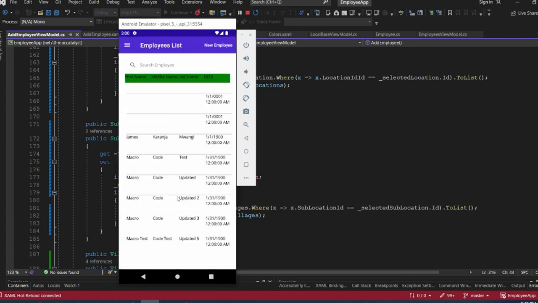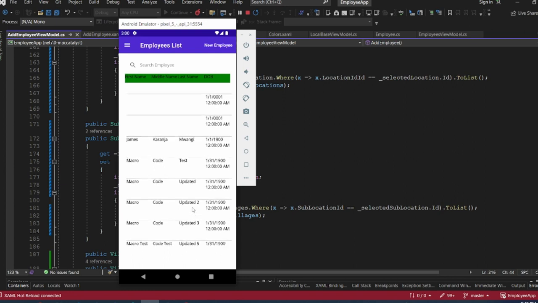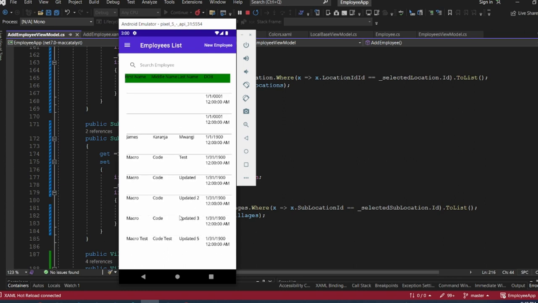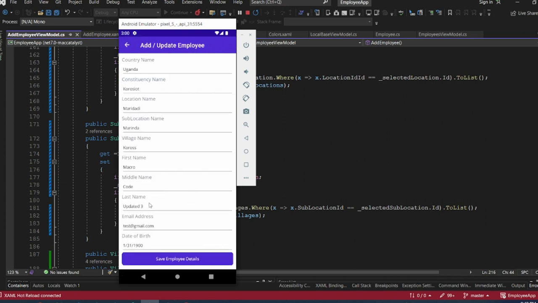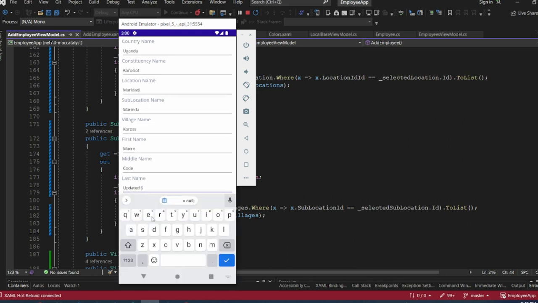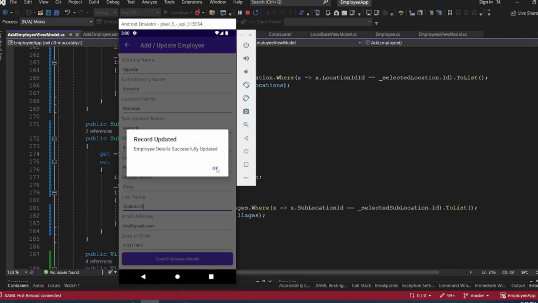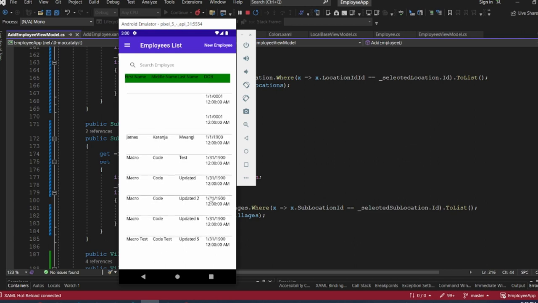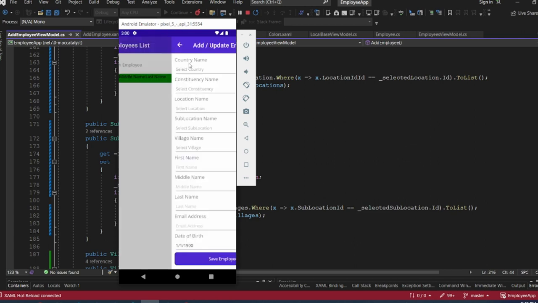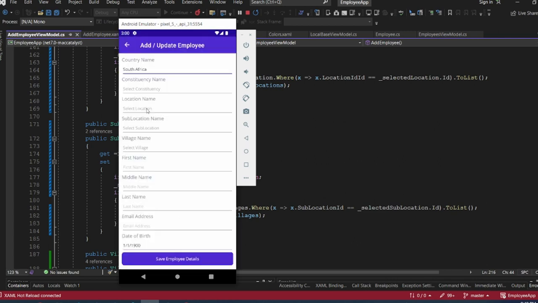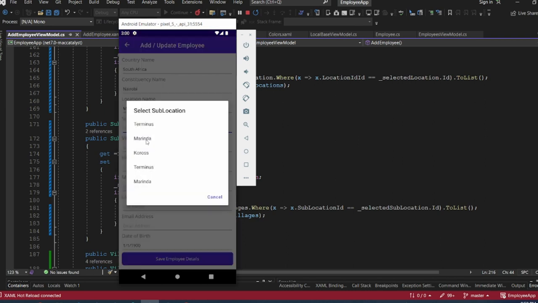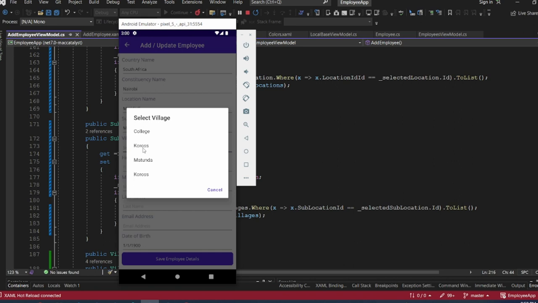Then I'm expecting the record to be updated. You can see a new record has not been added. If I just click update that and I say 6, then I'm expecting it to be updated and not added. You can see, but if I just come and say new, I select a new South Africa, Nairobi, that is it, that way, up to there.